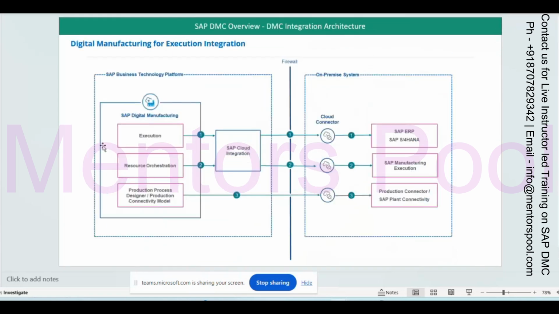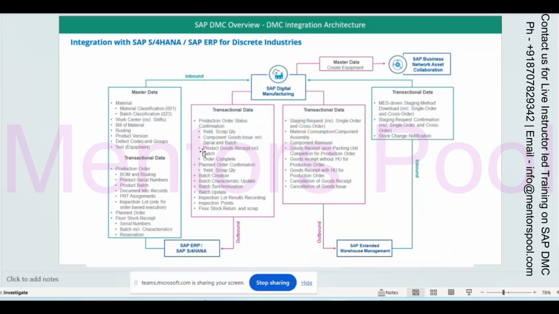Okay, so here it's fine. You got it right, how the system is integrated with digital manufacturing. Now I'm coming one more time, a little bit deeper, right? Earlier we talked directly about S4 HANA connected to the DMC, but what all things are we connecting? So here you can see there is S4 HANA and here is the DMC.